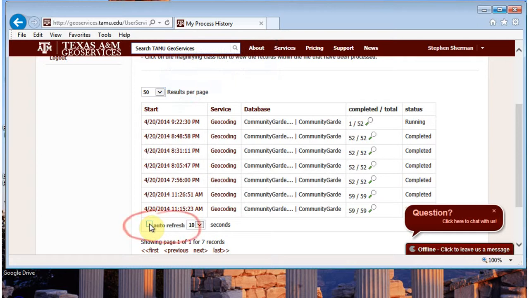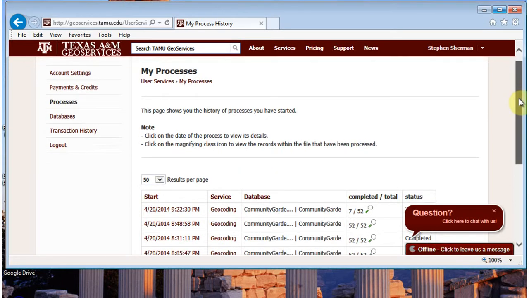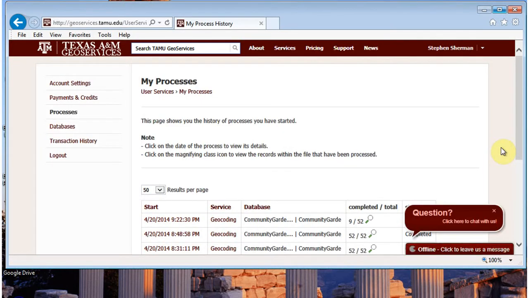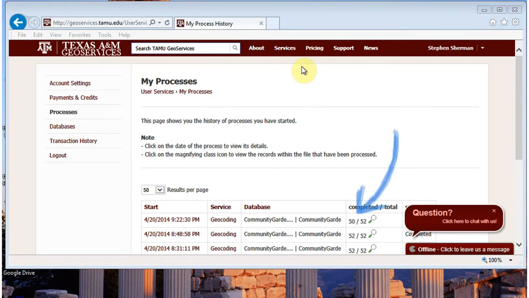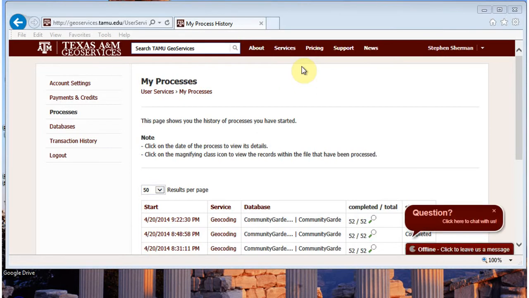I always click this auto refresh because what that does is it tells me where we are in the process. And as of right now, it has geocoded 7 of my 52 records, my 52 gardens. Now we're up to 9. I'm not going to sit here and watch this counter run. We'll just go ahead and pause this, and then we'll come back when it gets closer to being done. Okay, it's geocoded about 50 of these addresses, and it should finish up here in just a moment. Great, now it's gone ahead and finished all 52 of those.